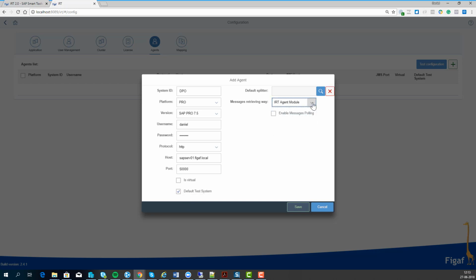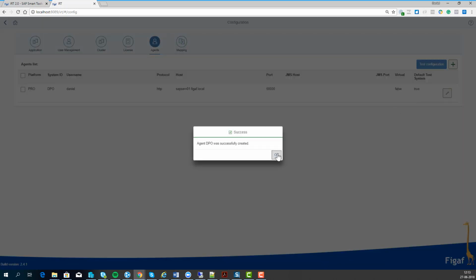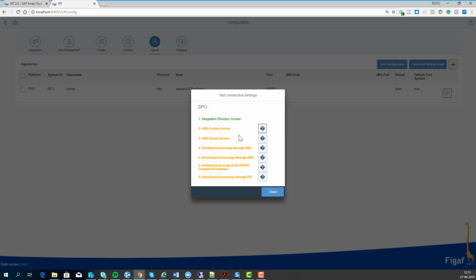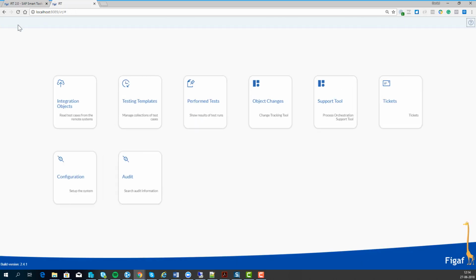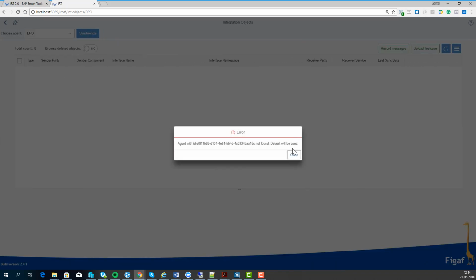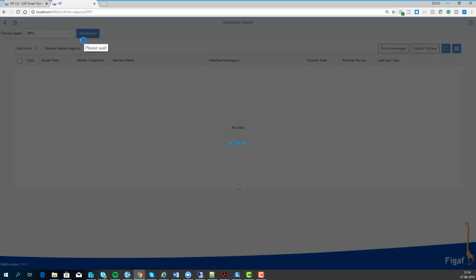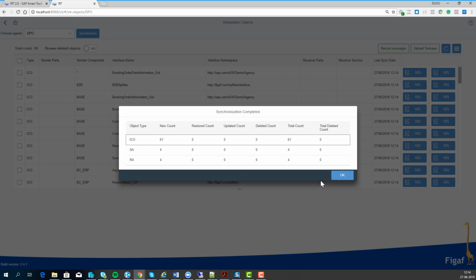And then the normal way of doing this would be the IRT agent module, but now we're just adding message logging. We'll enable polling, and this will just create a default system. So if we test our configuration now, we can see that it is working, but it has not run all the other tests yet. So now we're ready to start testing, and we would log on to the system. We will say synchronize, and this will download all the different content that we have.